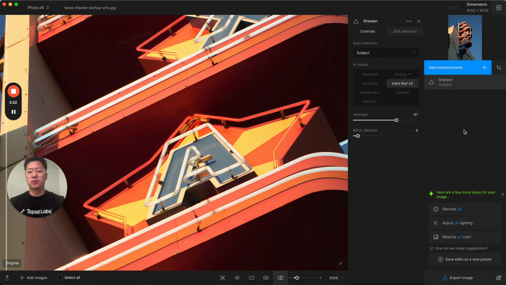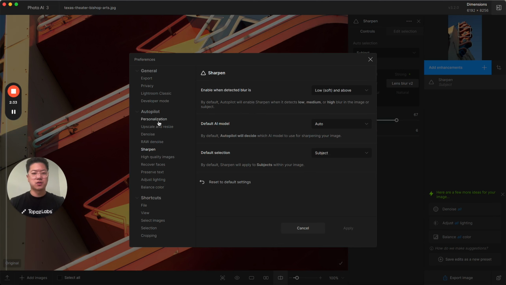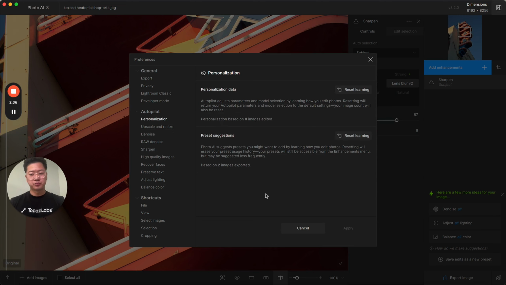Now, the next feature that I would like to point out is autopilot personalizations. So if I go to the preferences, you'll see here that we now have a personalizations tab. This personalizations tab is going to show you all the images that you've edited manually and the data set that Autopilot is using in order to improve the default results and give you personalized selections for models, strengths, and preset suggestions. I'll cover the personalization data for models and strengths first.